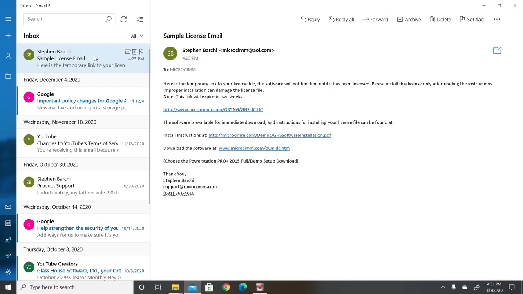Bring up the mail here. It says, here's a temporary link to your license file. Software will not function until it has been licensed. Please install this license only after reading the instructions. Improper installation can damage the license file. Note, this link will expire in 2 weeks. So first of all, what it's telling you is you have to license it in order for it to run.